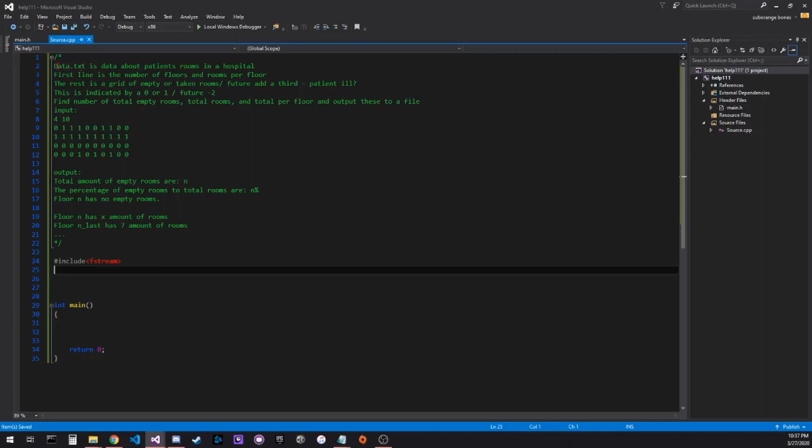So basically, let me even change this. Let's go read data. Alright, so we're going to create this file called read data, and there's going to be some data in it. We're going to read this file called read data with some data in it about patients in a hospital. So the first line is going to tell us the number of floors in the hospital and rooms for each of the floors of the hospital.